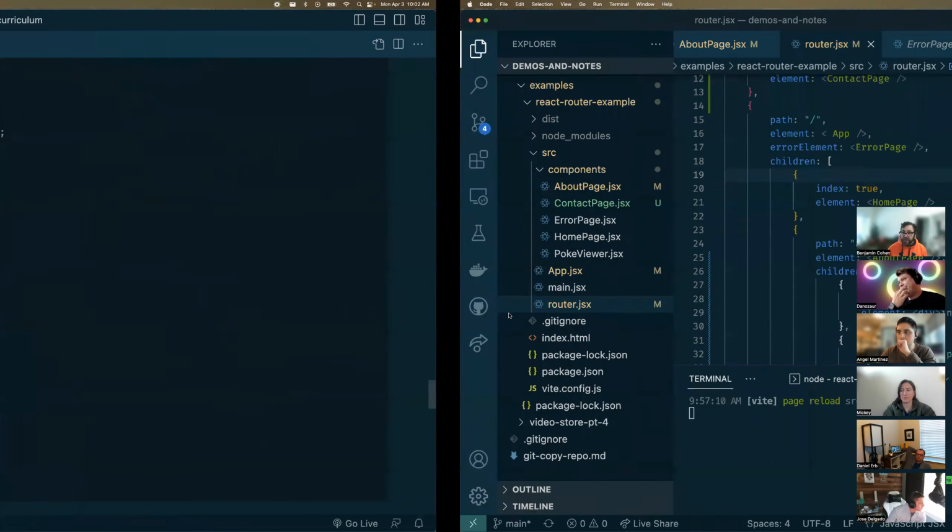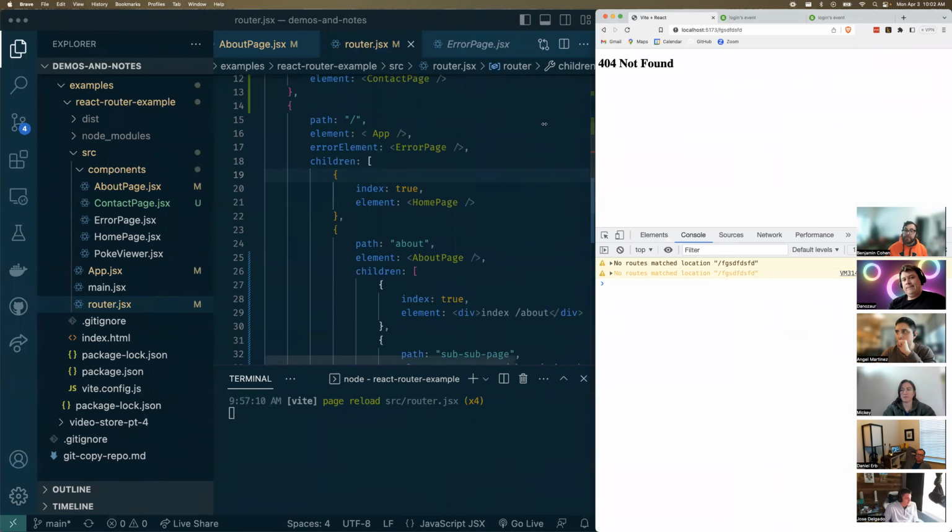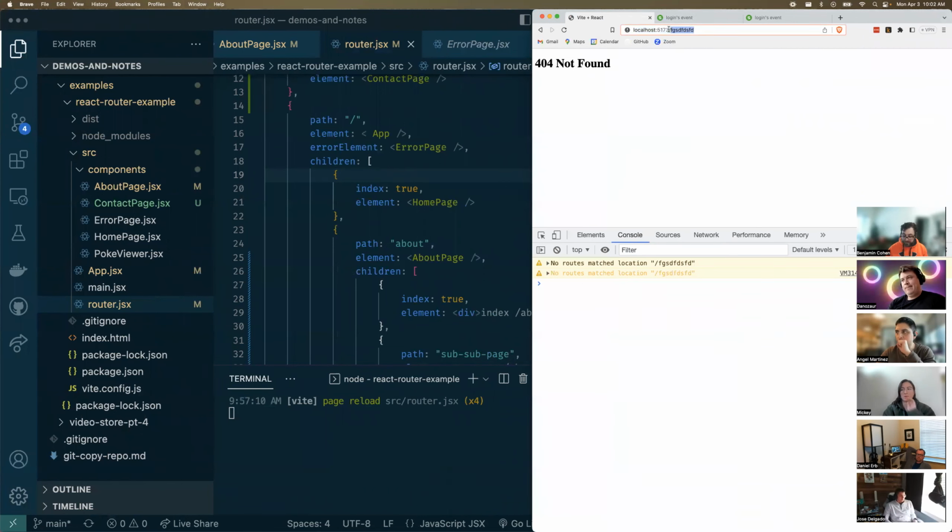And we have an example of that here where if I go to my React site, you'll see that I have example Poke page.